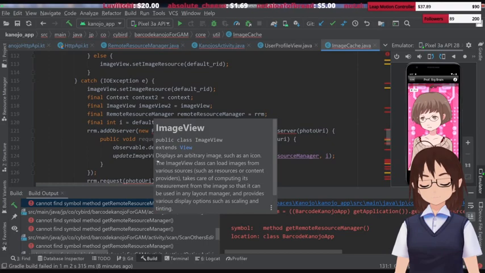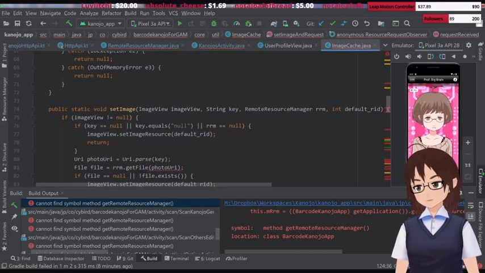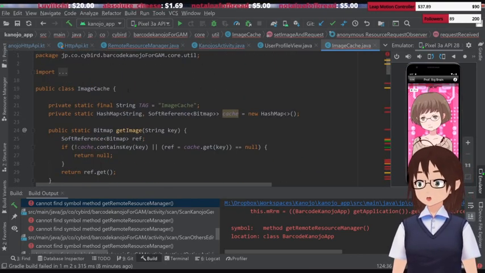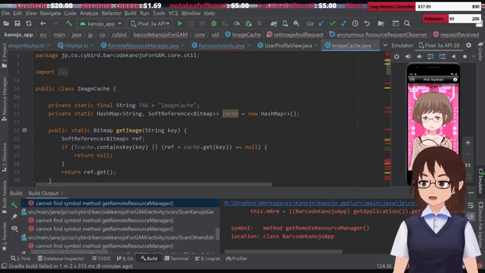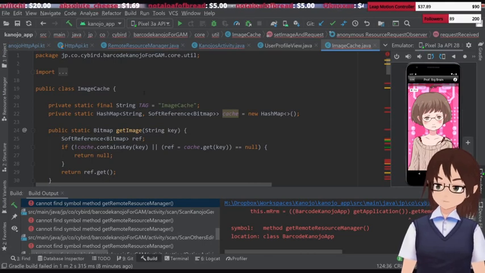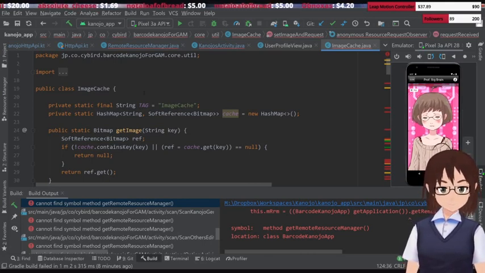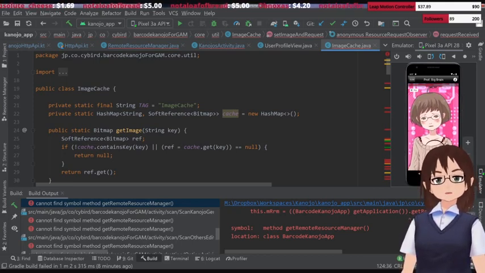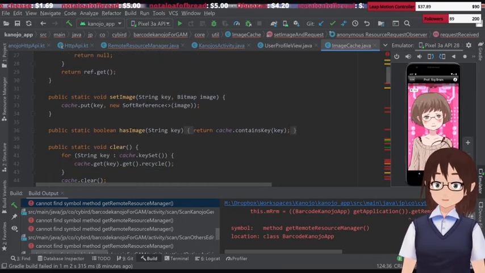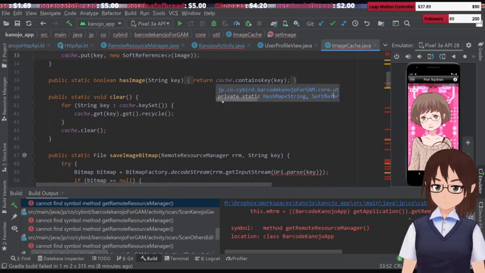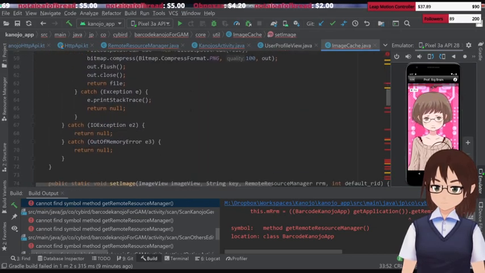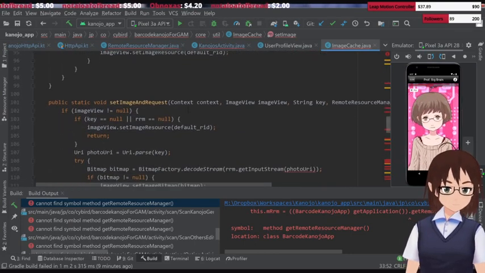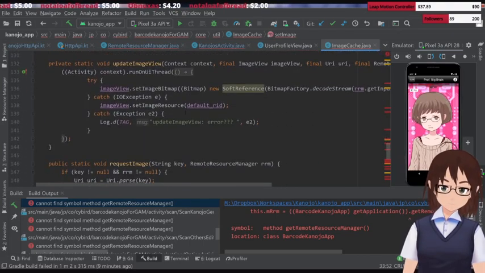Okay, so image cache is mostly static. I thought image cache... I was wrong. Okay. This is mostly just doing what I think I'm already doing. But I don't know.